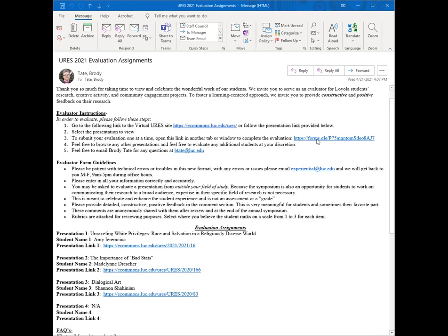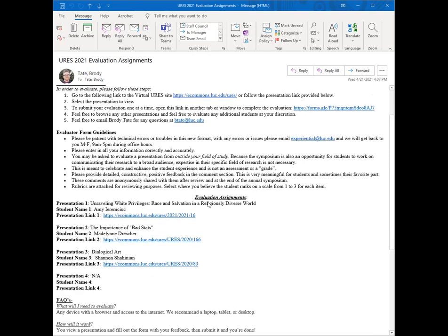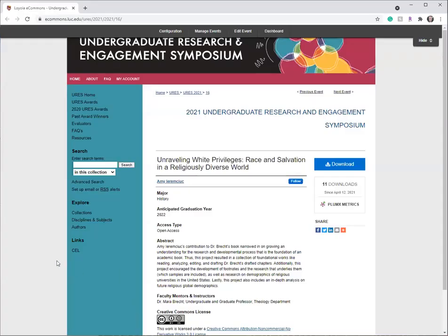And then how would you get to the student's page? If you scroll down to the bottom, your evaluation assignments are listed here, including the direct link to your student's work. So once you click on that, it'll open up an additional page, and I will direct you to that page now. Switch my screen over, and it should provide you with the page here.